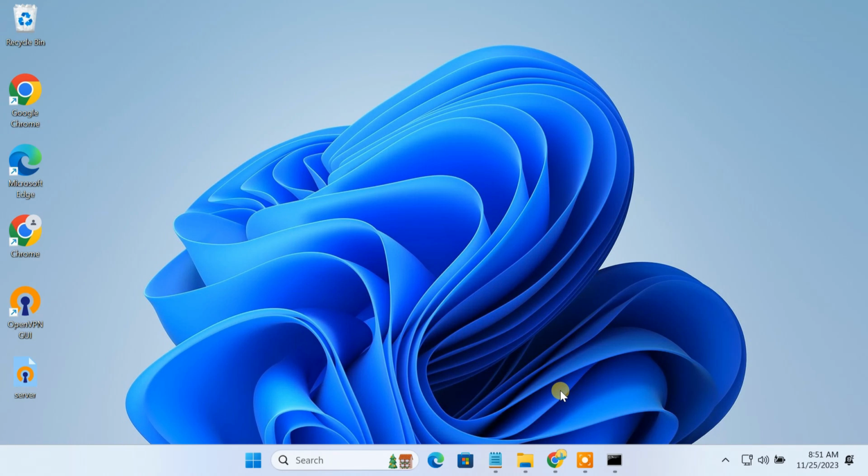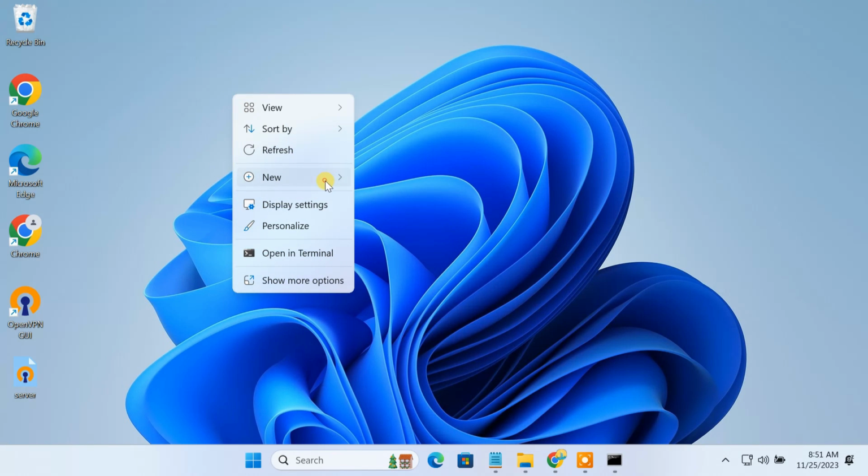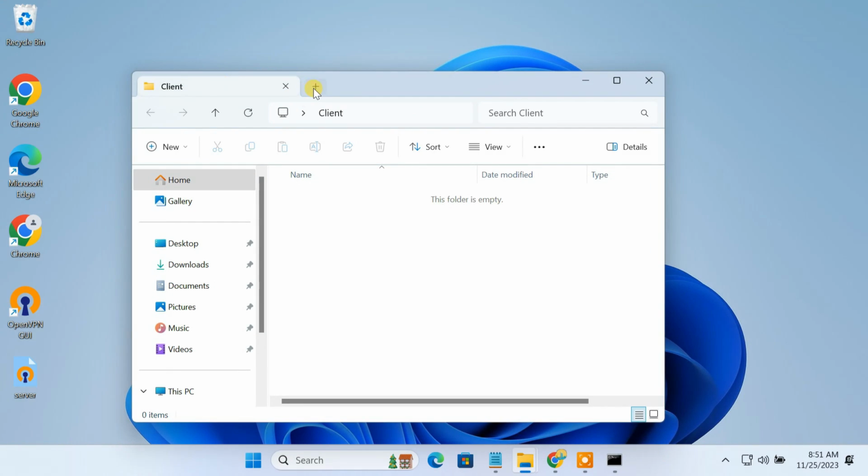In the next step, I'll be showing how to connect to the VPN server from a client device. For that, you need to copy these files from the server computer. First, create a folder on your desktop and name it Client. Then copy the files one by one from their respective directory.